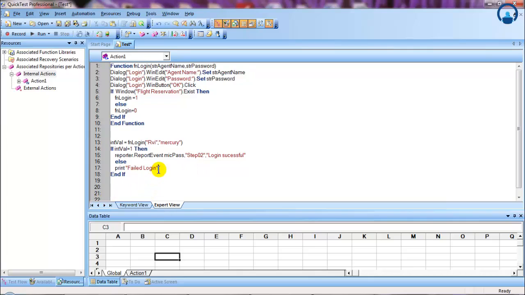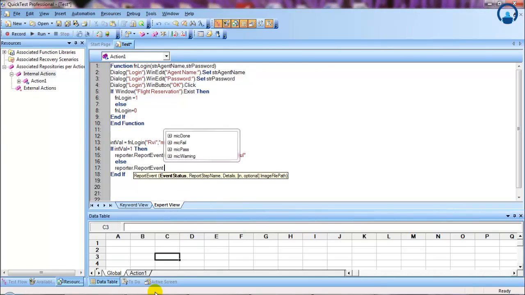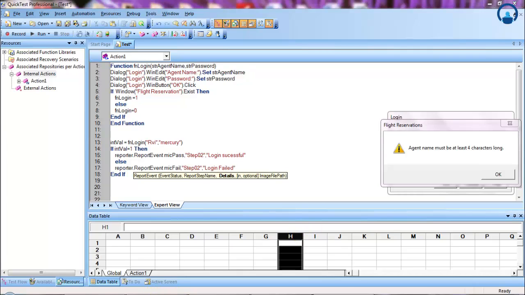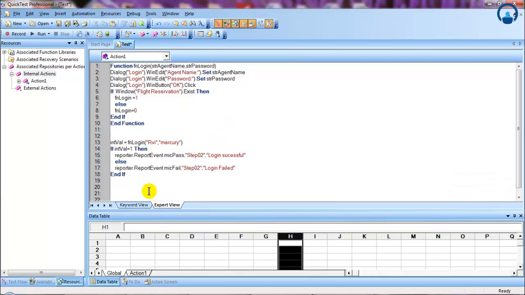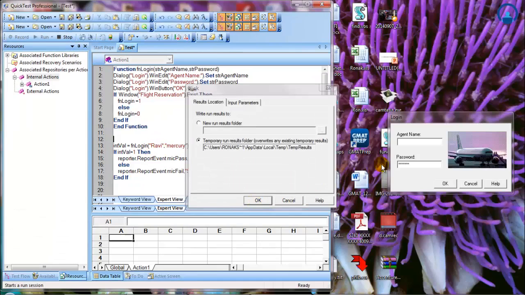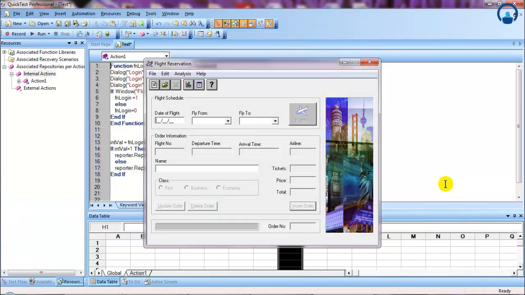And same for failed login, I can use Reporter dot ReportEvent micFail, comma, and in double quotes again, either pass or fail, it is happening for the same Step 2, and then I can write login failed. Now let's see how the pass statement works. I'm giving Ravi and Mercury as the input, and if I run this script, the script has run successfully.